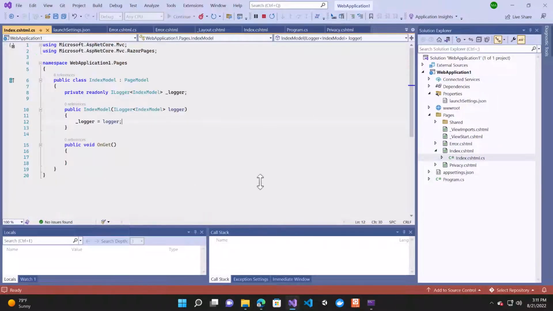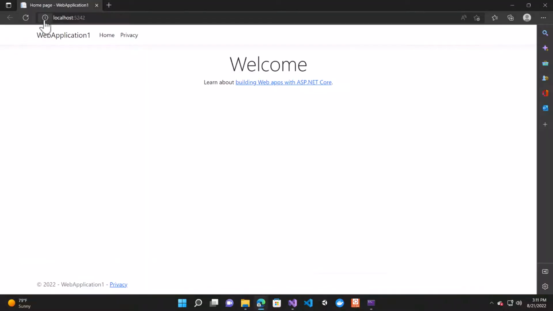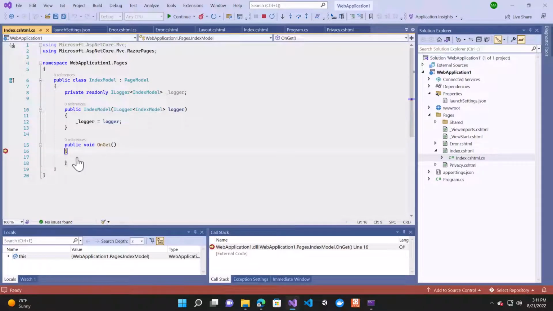And let's go to our index. We'll just put a breakpoint. Of course, it's not doing anything, which is fine. So if you click home, notice that now every time a get request is made, you can put code in here to do something in there.